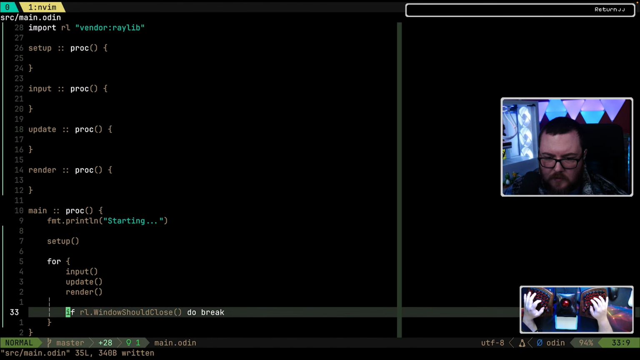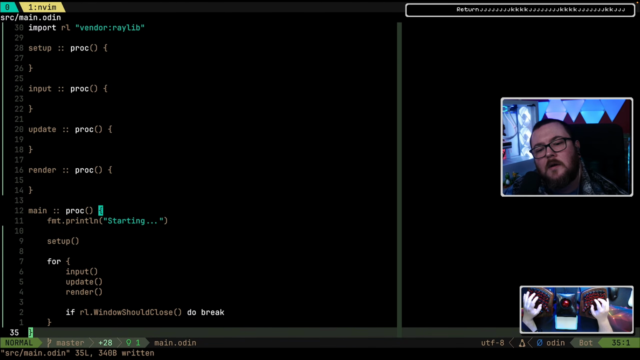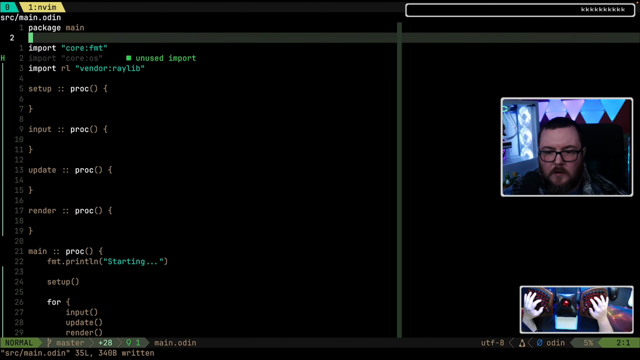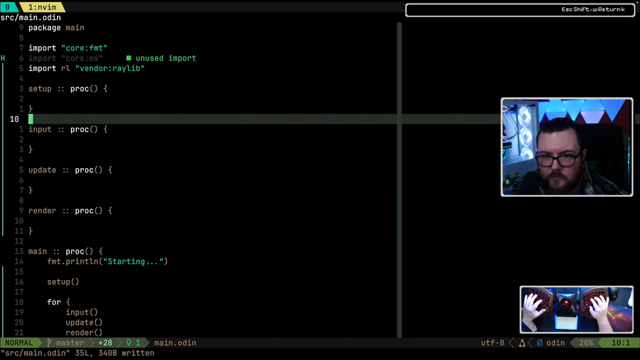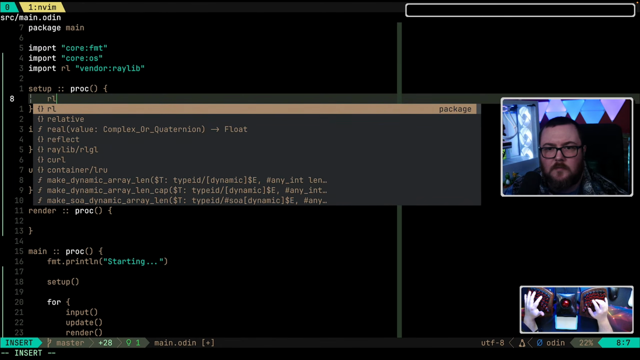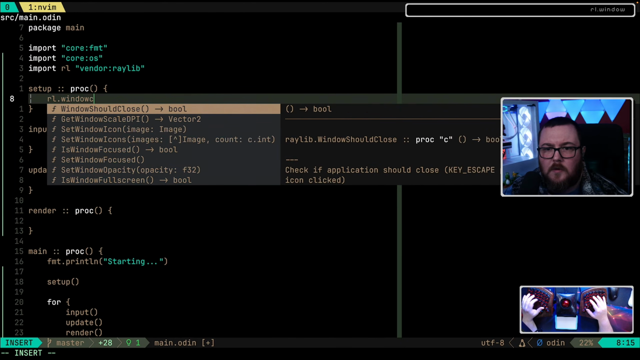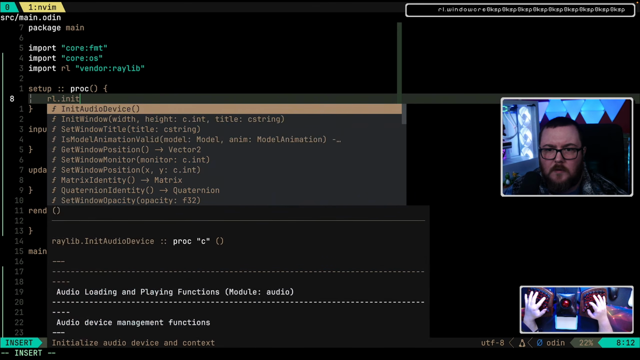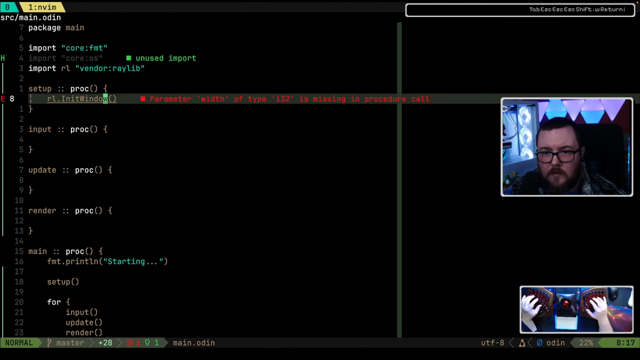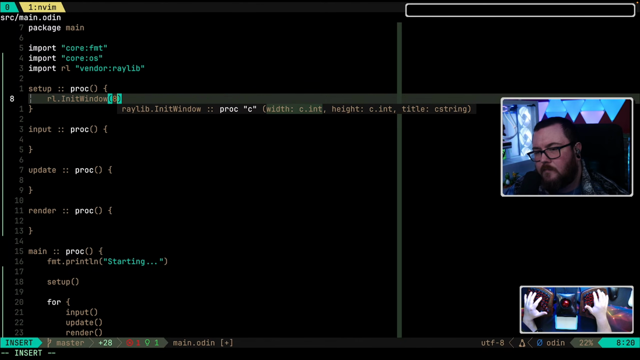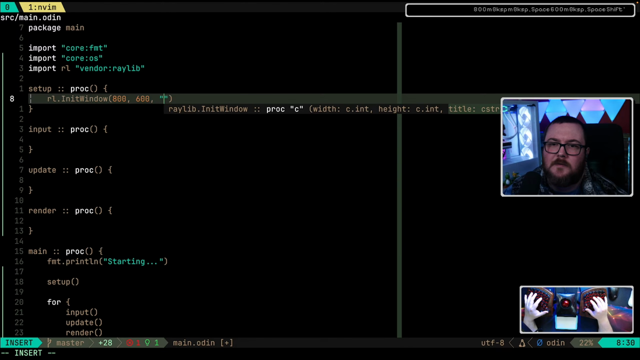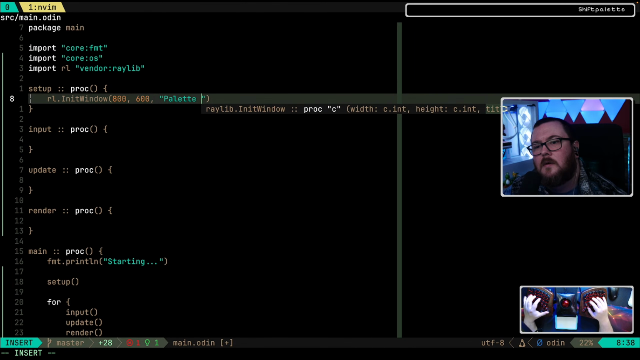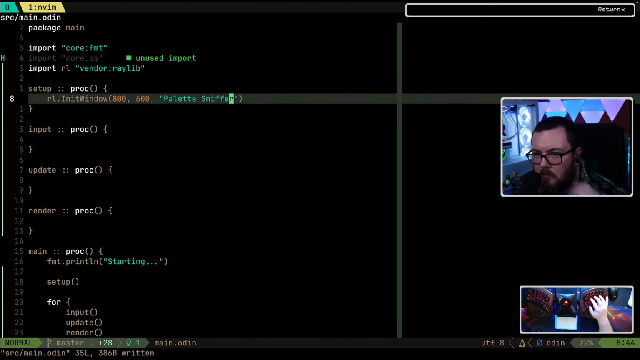Okay. So, set up window, init window. We'll just do 800 by 600 to start with. We're not even thinking about something as minor a detail as what resolution the program is going to be at this point.